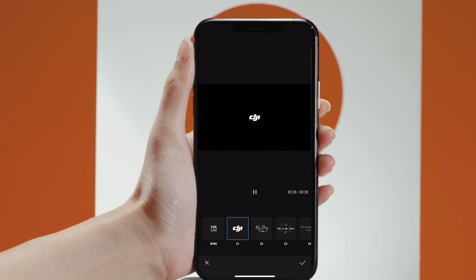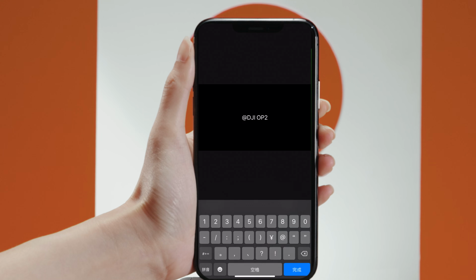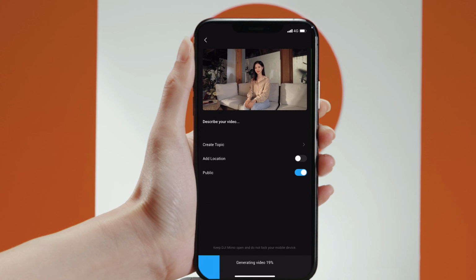Go to the end of the video and match it with a cool end card. Tap Custom to edit the end card. After selecting your end card, tap Done to save or share your creation.